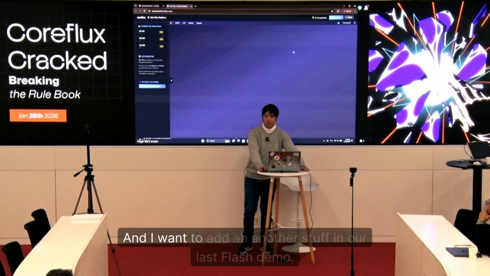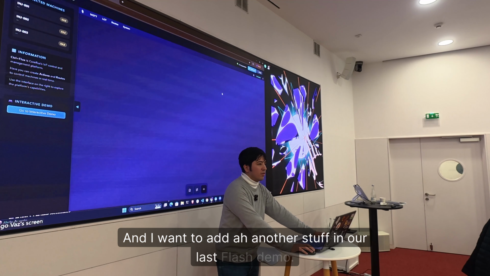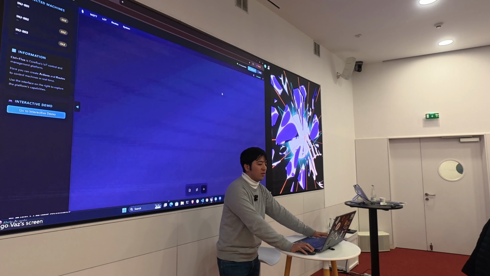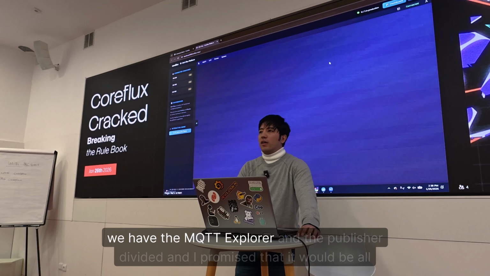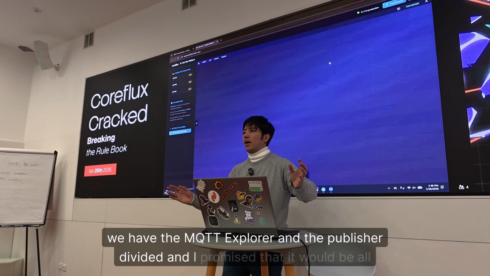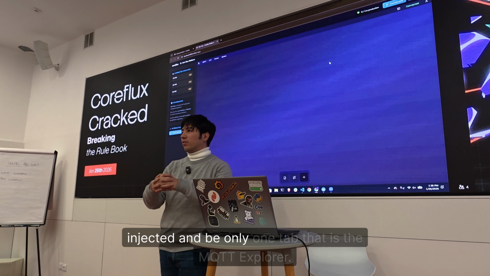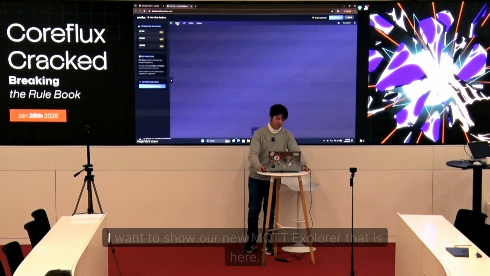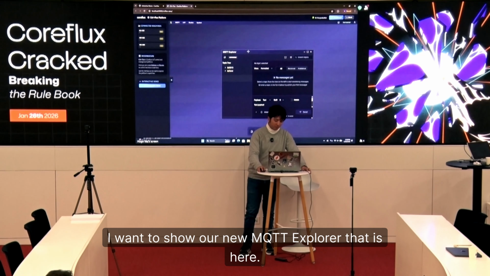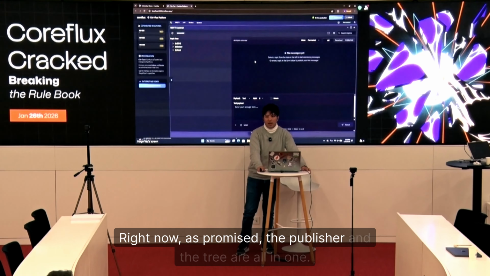And I want to add another thing. In our last Flash demo, we had the MQTT Explorer and the publisher divided, and I promised that it would all be integrated into only one tab, which is the MQTT Explorer. So I want to show our new MQTT Explorer that is here. Right now, as promised, the publisher and the tree are all in one.